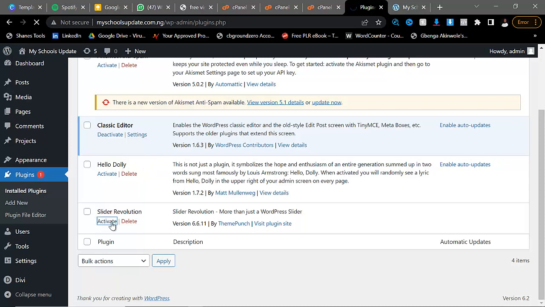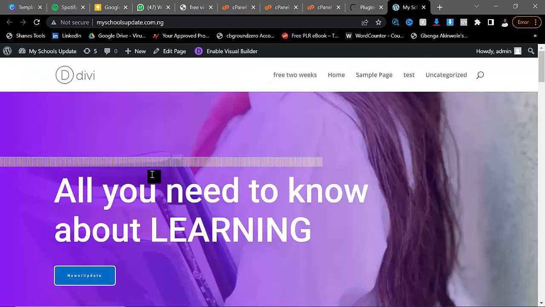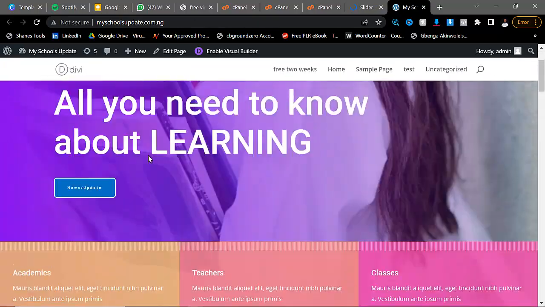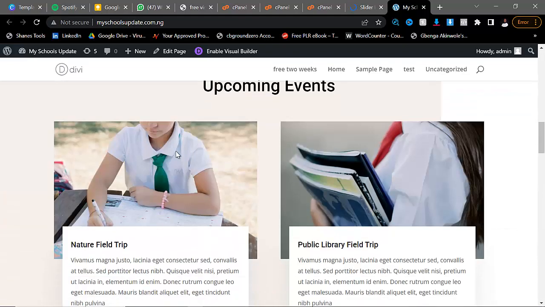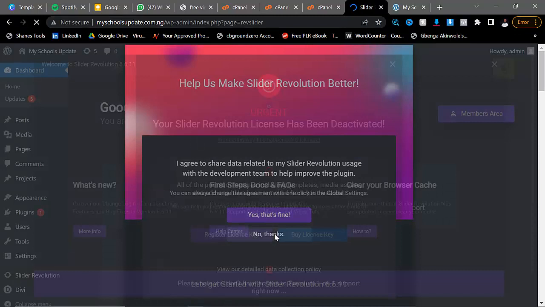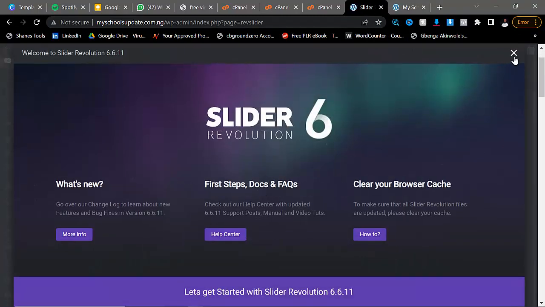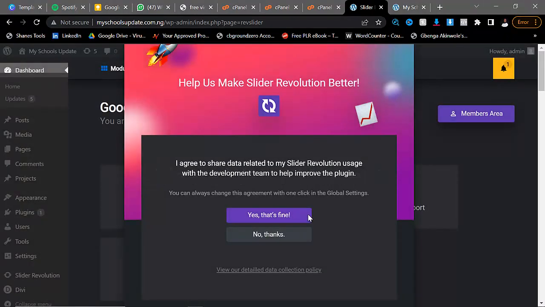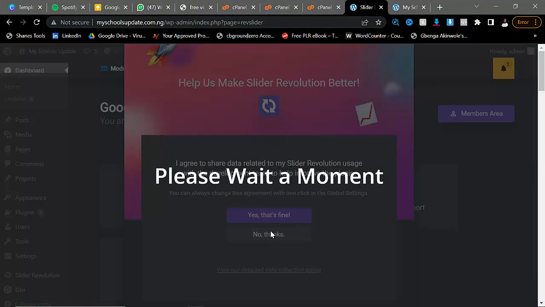Once the plugin activates, the next thing is for us to embed it on our website. This is the site I want to embed the slider on. Just follow me through the same process I will follow, and that is what you do. Once you have this, I'll just close it here. I'll also close this. Just close it. No thanks.